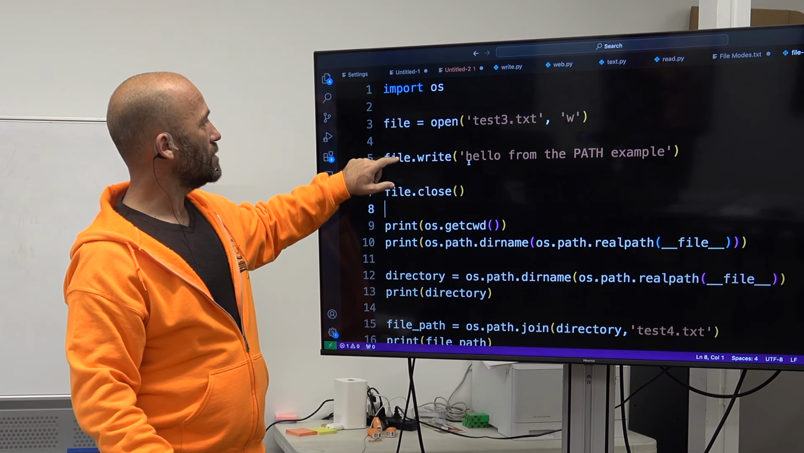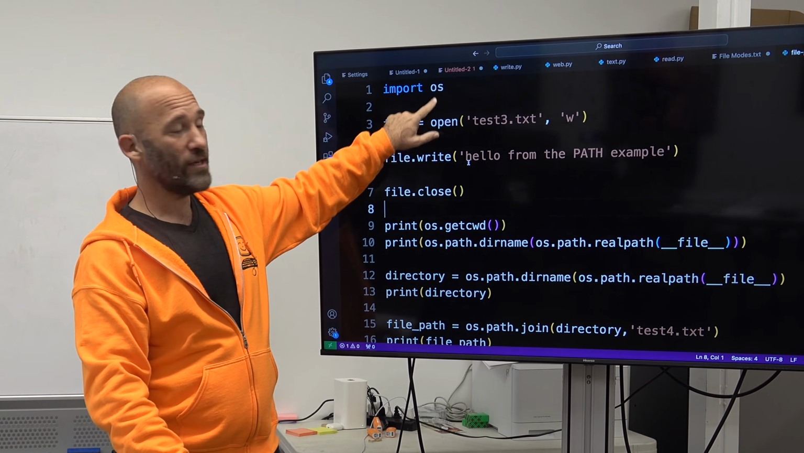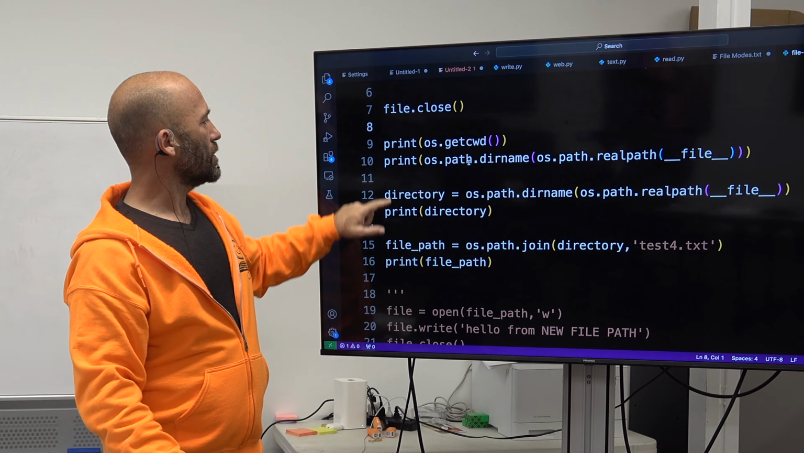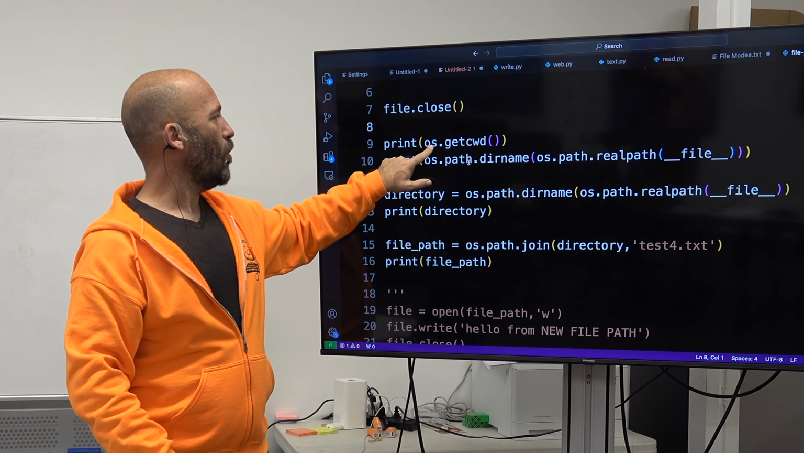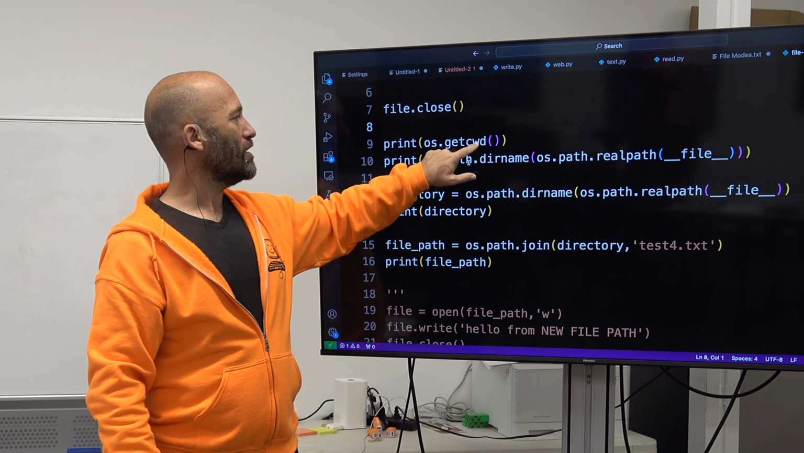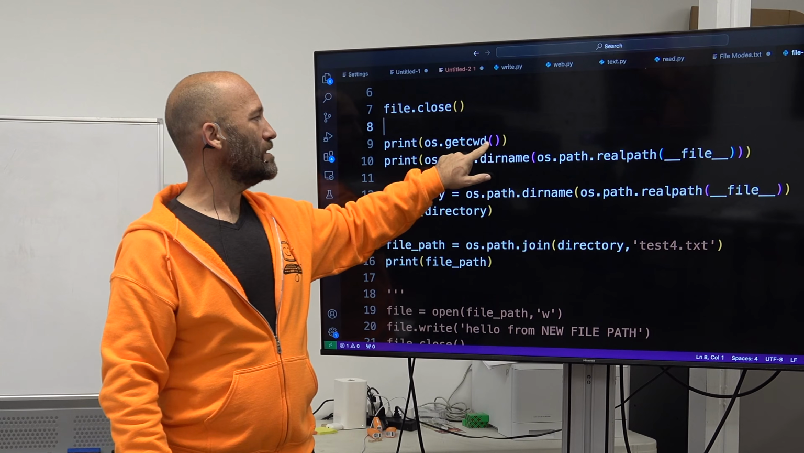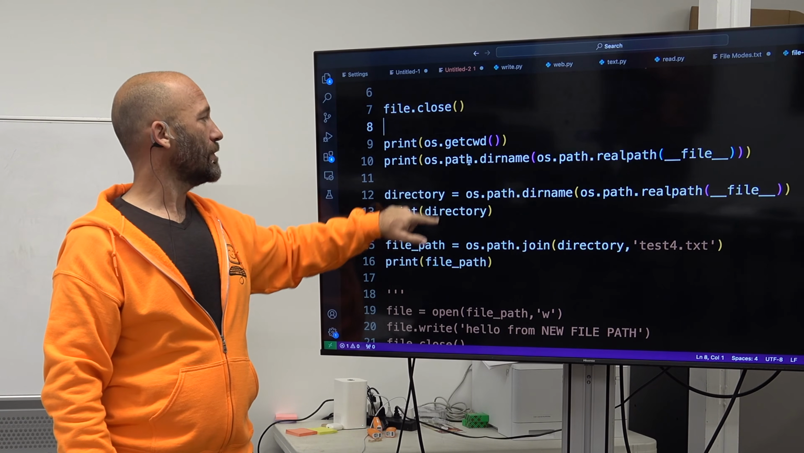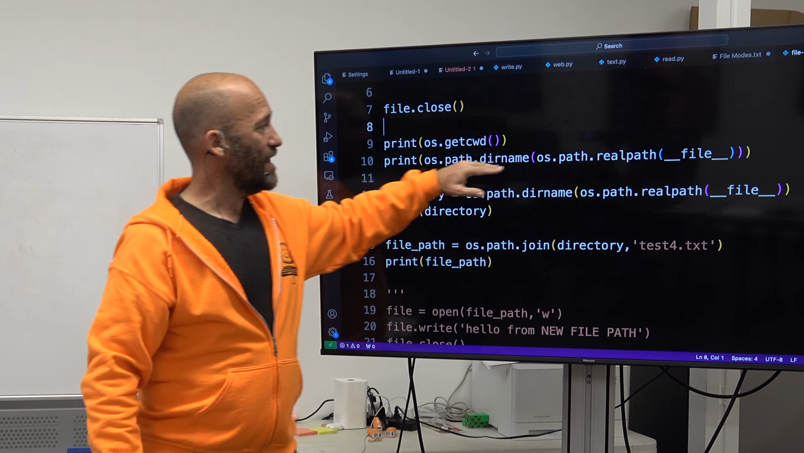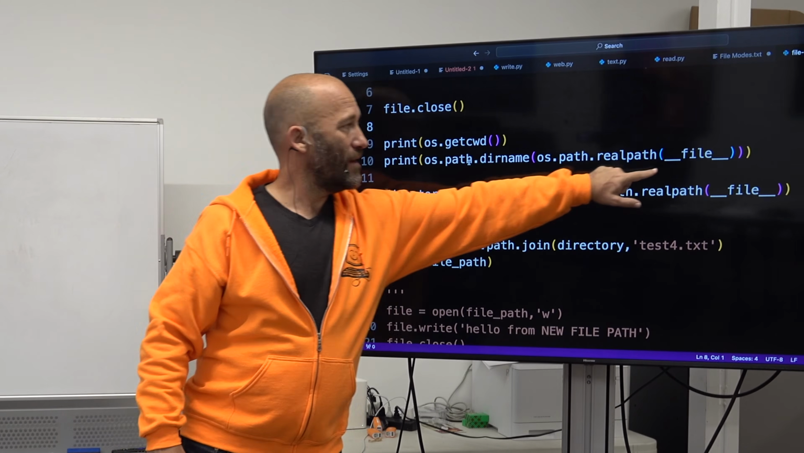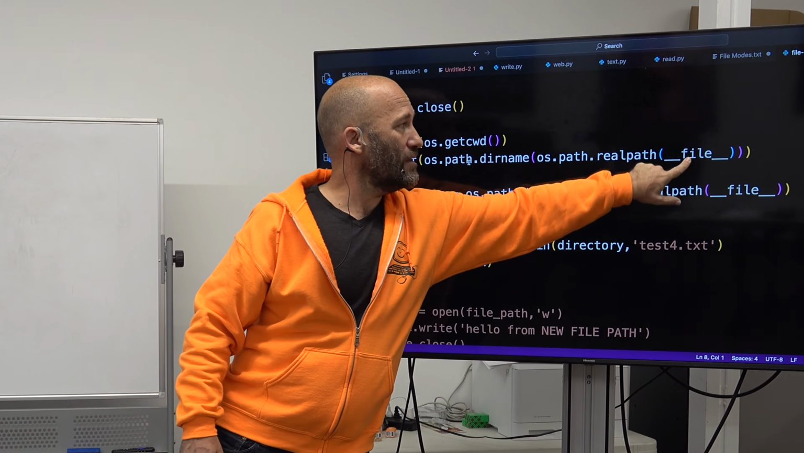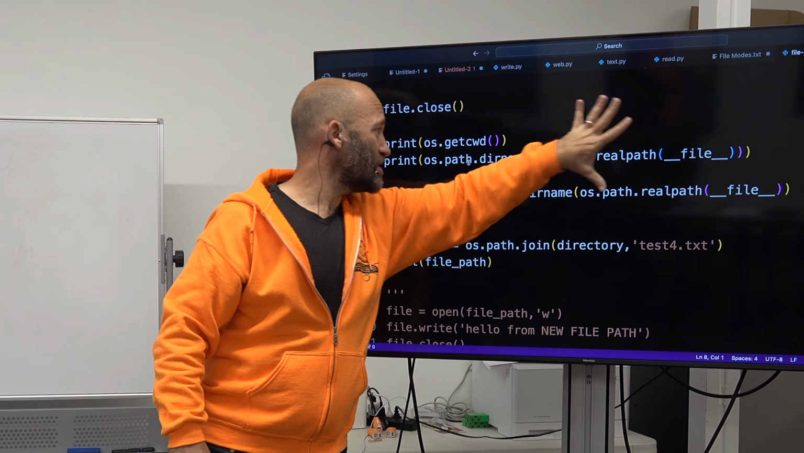So we have OS, right? So import os. This is the OS module. What we're going to do is come down here and say print os.getcwd, get current working directory. So what is the current working directory? Then we're going to print, this is how we get the path of our current file. So __file__ here means this file, this script.